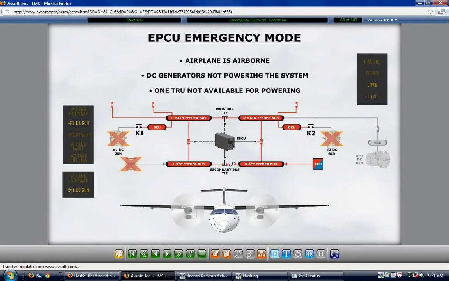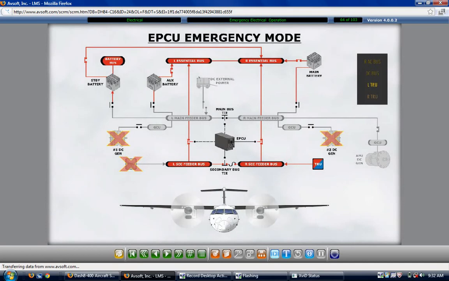The electrical power control unit automatically disconnects the batteries from the main buses when in the emergency mode of operation. The main buses therefore become isolated. The essential and secondary buses remain powered from the batteries and the remaining TRU respectively. This results in the DC load shedding and the loss of the services provided by both main buses.